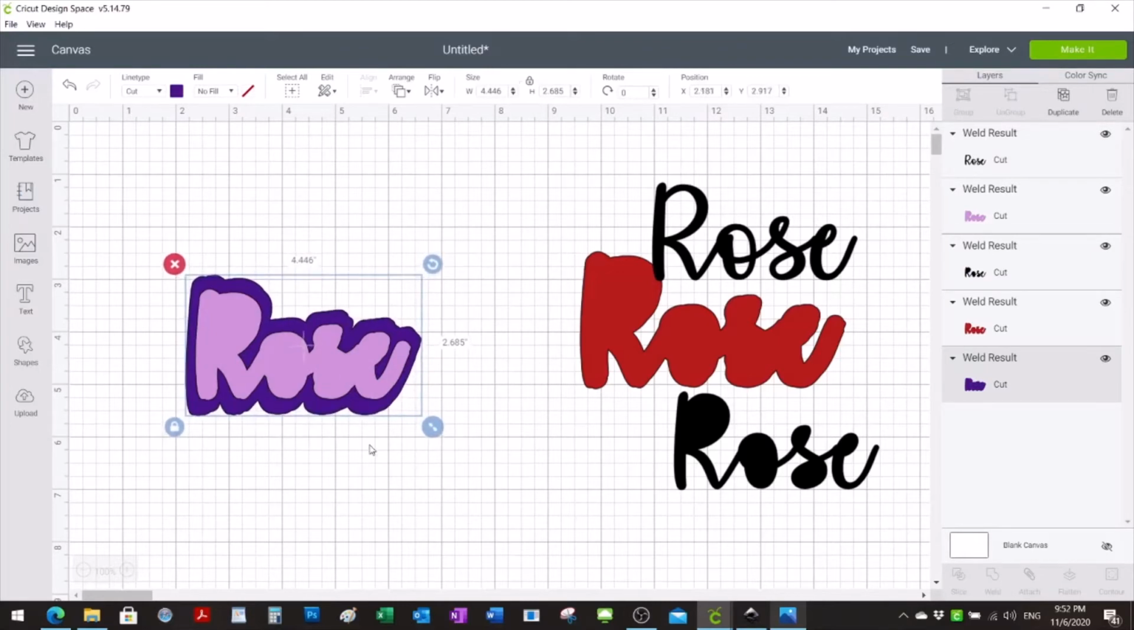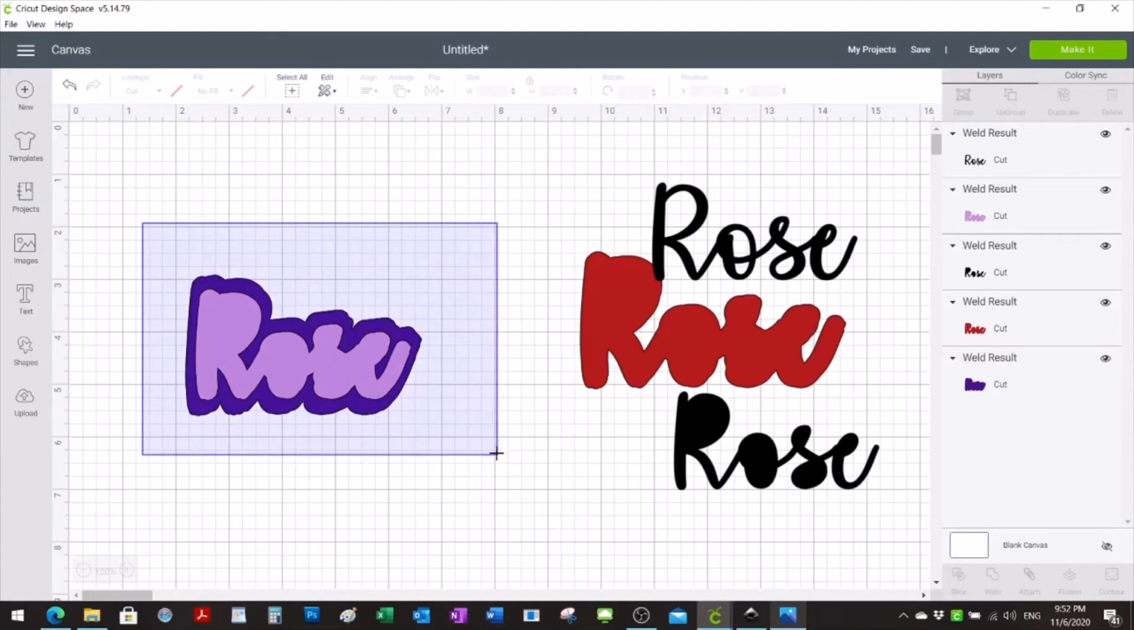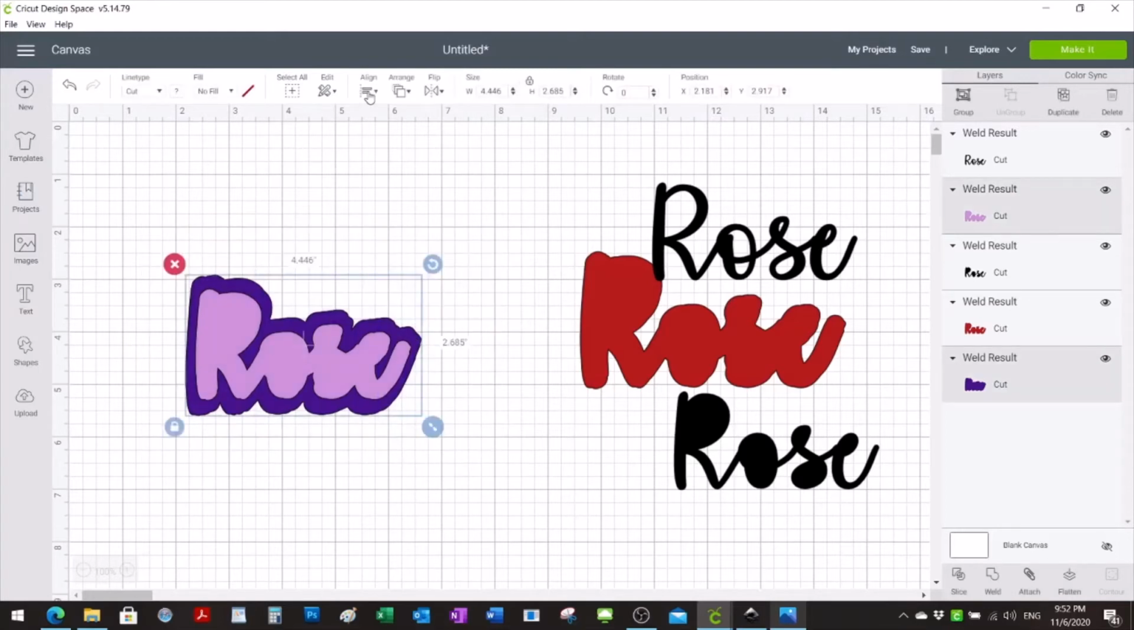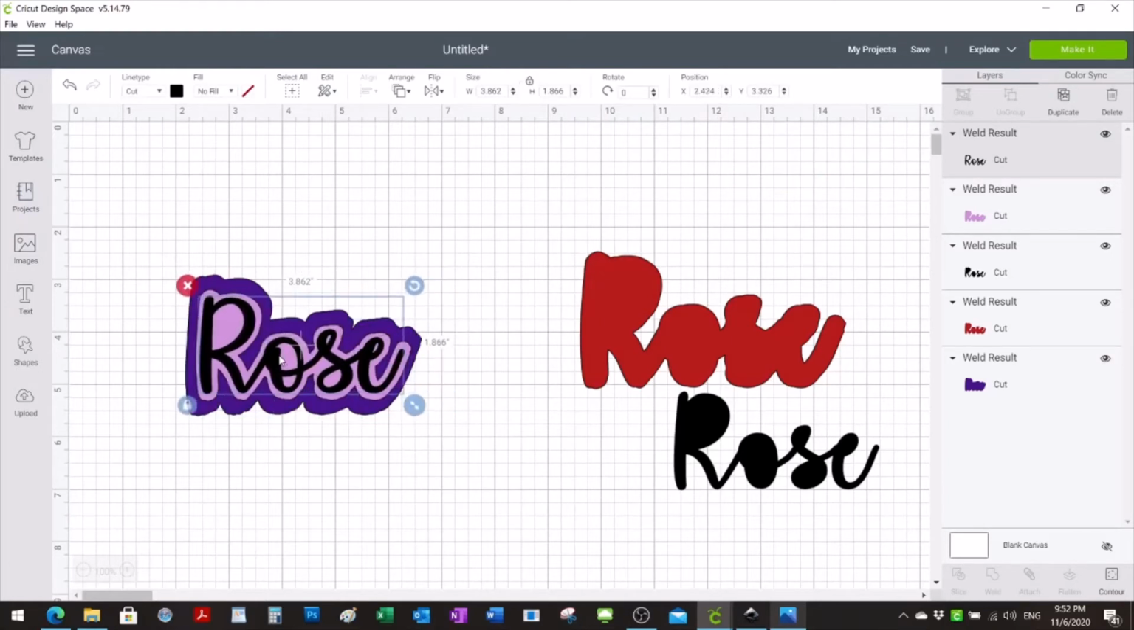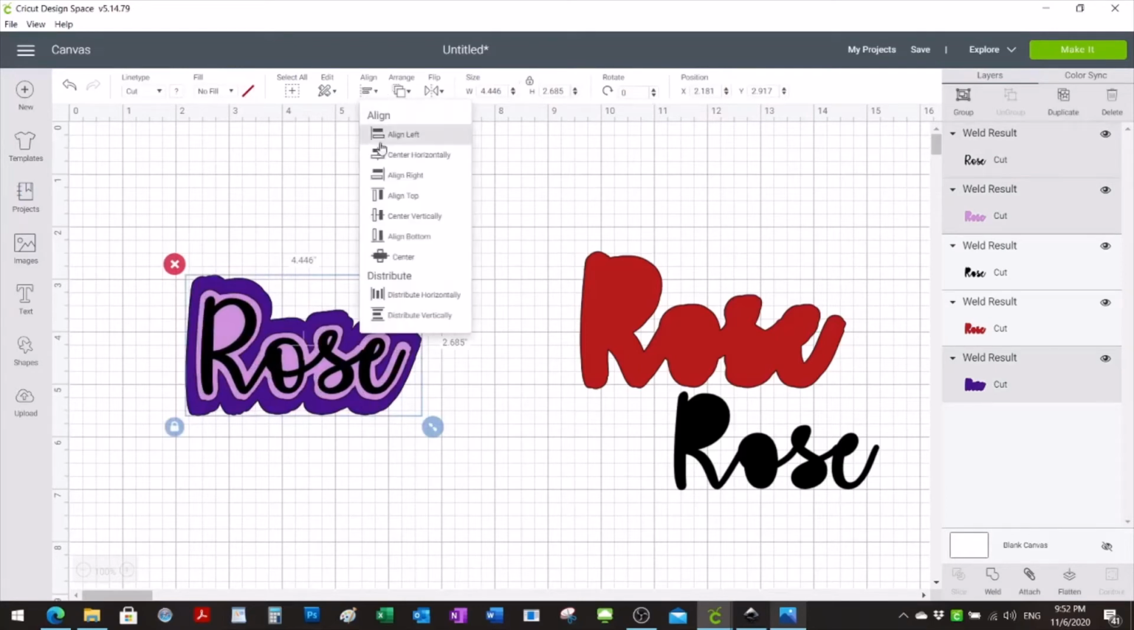I think it looks pretty good. So now I can just center these two to kind of see exactly how it's gonna look once I make it, and that's the result that I have. And now the only thing, I can bring this one back here, and I have my name with the layers.